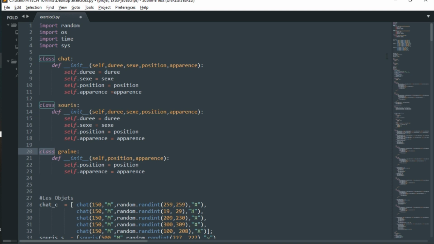So, we define our classes simply. We start with chat. Here, we create a constructor that will allow us to define our attributes. The attributes here are duration, sex, gender, position, and appearance. Duration because at a certain duration, we must make the cat die if it has not eaten anything, and if it eats, we must increase its life. This is where the code you see comes from. Then, we do the same thing with cerise and grain, and we have completed the realization of our classes.